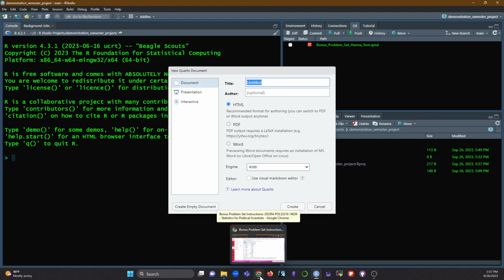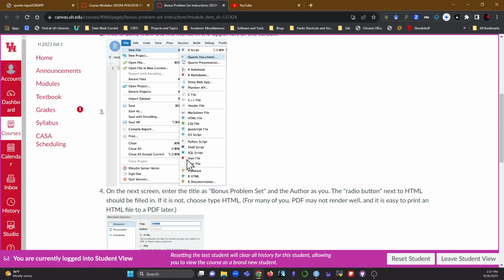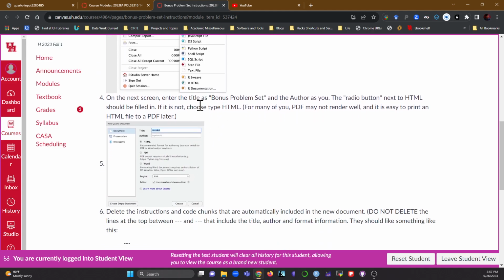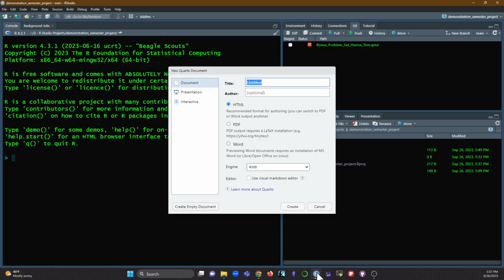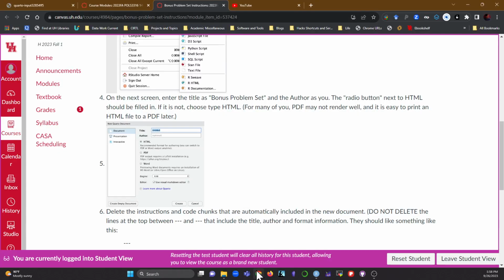There are directions. I'm going to go back to the directions to make sure I do it exactly according to the directions. So on the next screen, the first thing that I say is enter the title as bonus problem set and the author as you. So I'm going to come back over here and I'm going to enter the title right here. It's actually in blue. It's bolded. We're already there to start with. So I'm going bonus problem set, and then down here is the author. It says optional. I'm going to go ahead and enter my name, and then I'm going to come back over here and see what I do next.